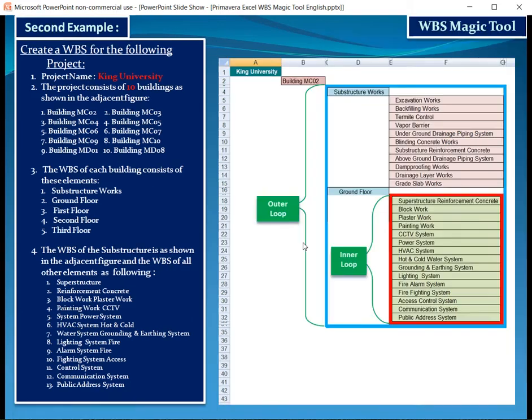In other words, we have an inner loop and an outer loop. Just as we finish with the inner loop, we can start the outer loop. This inner loop will be repeated with ground floor, first floor, second floor, third floor. After we finish, this loop will be merged with the outer loop, and this outer loop will be repeated with the 10 buildings.